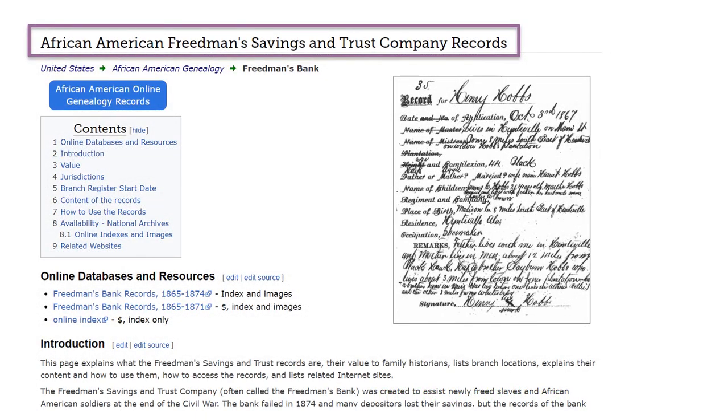The next invaluable set of records on FamilySearch we will explore are commonly called the Freedmen's Bank records. These are the records of the African American Freedmen's Savings and Trust Company. The bank was created in 1865 as a depository for Black veterans as well as former slaves and their families to help them build their savings.